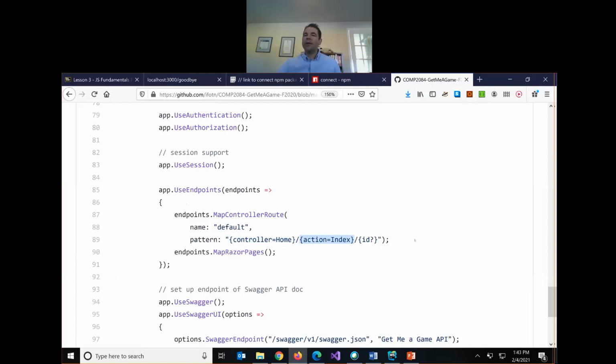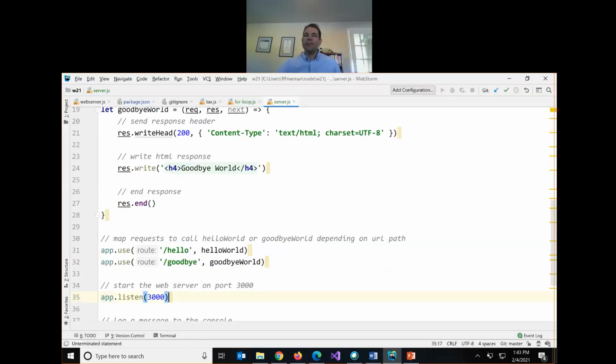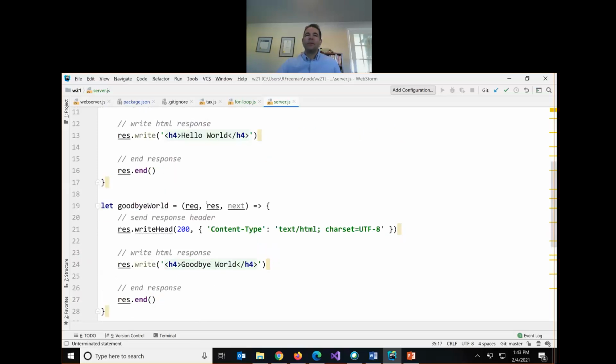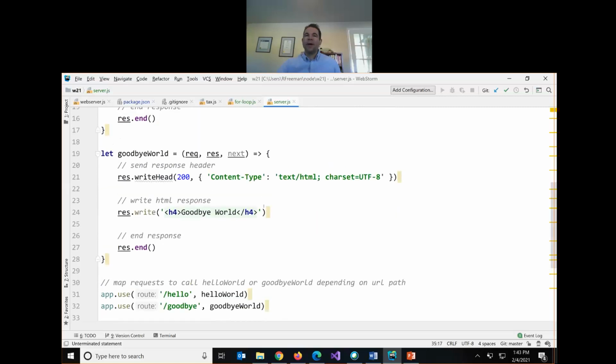So we're doing this manually in Node. This is what Visual Studio automatically gives us. You can change this, but it's here by default. So we're kind of doing our own manual version of this in Node. This URL is handled by this function. This URL is handled by this function.